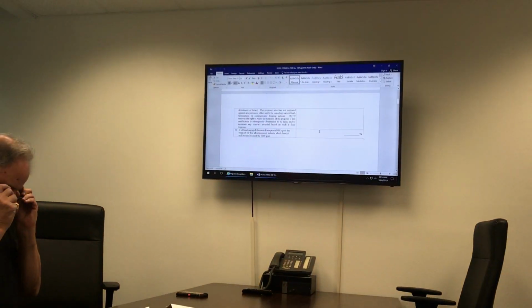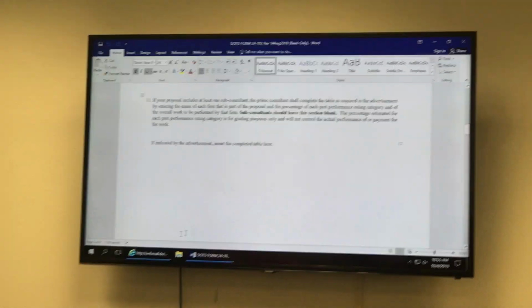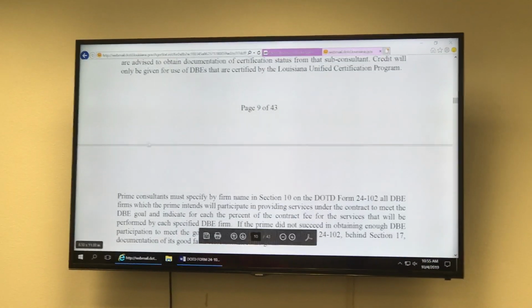Okay, great. So we're going to go to Section 11, past performance rating category. That's an important evaluation criteria. So what do you see consultants sometimes do in Section 11? In Section 11, and this is on the DOTD 24102, let me go to an ad example.